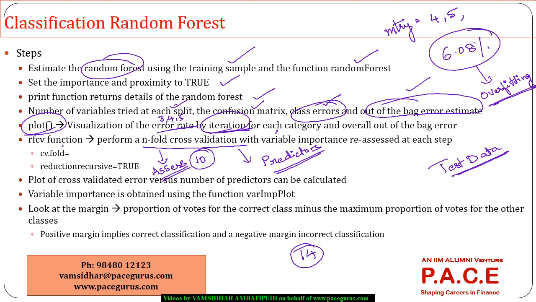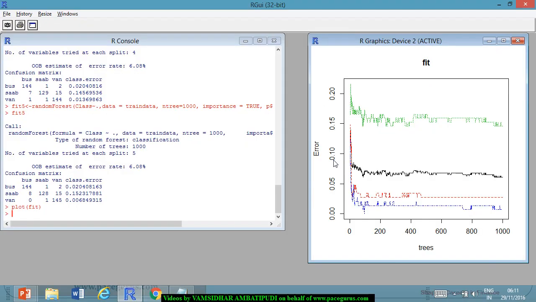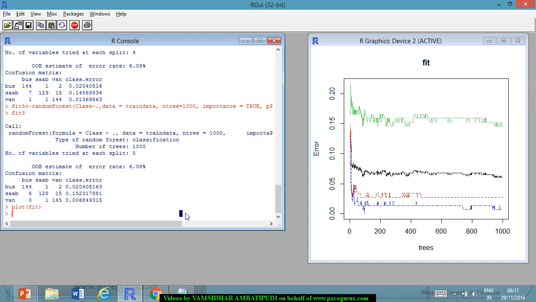So we can use this function called RFCV, wherein we have to specify the inputs. We will look at RFCV first to see how we need to give the data to it.